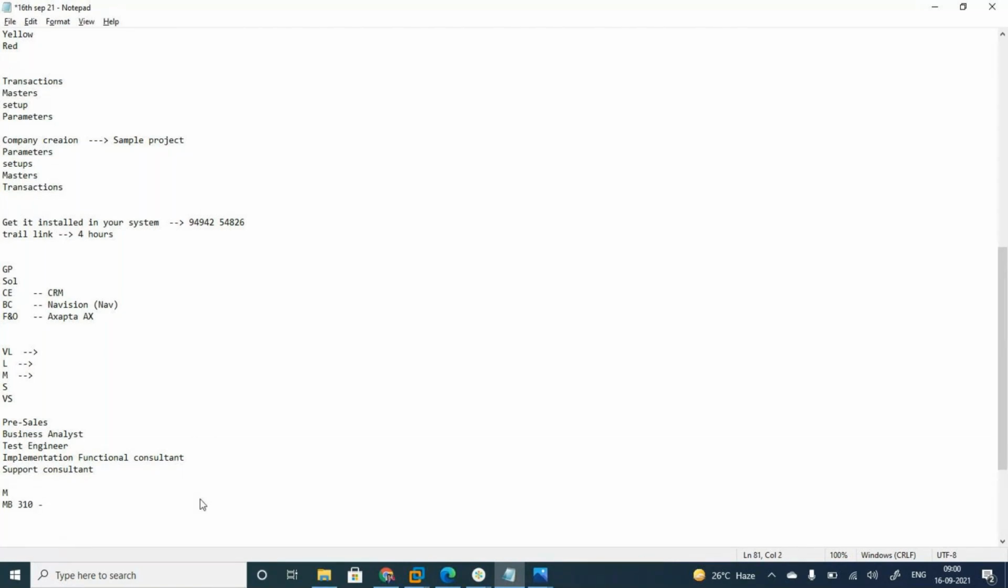So you need to complete MB 300 and 310 both. 300 is basics and 310 is finance. This is from Microsoft, for Microsoft applications. You're welcome.